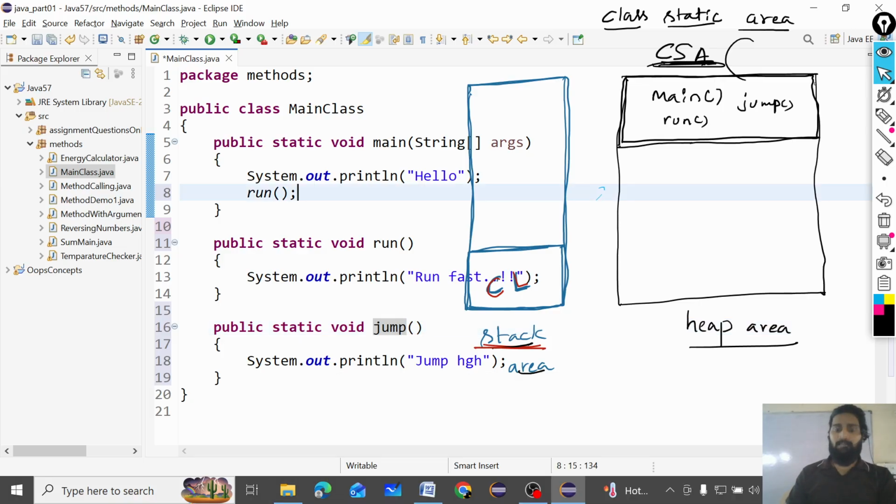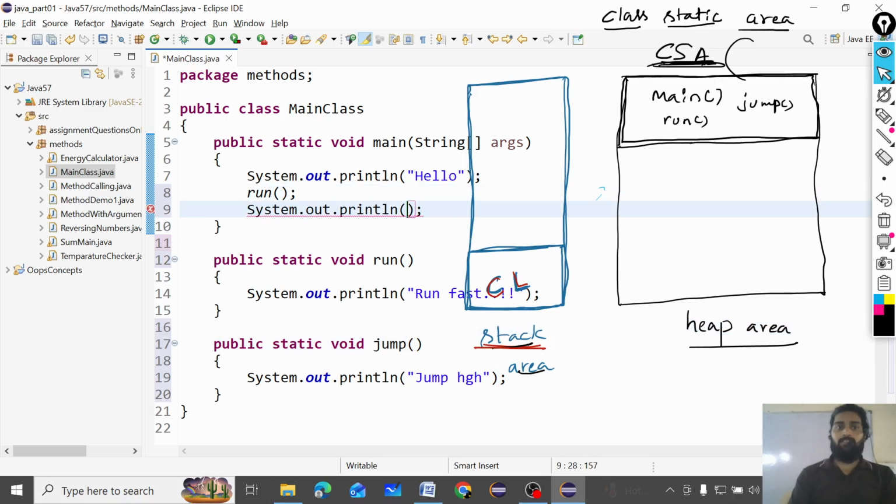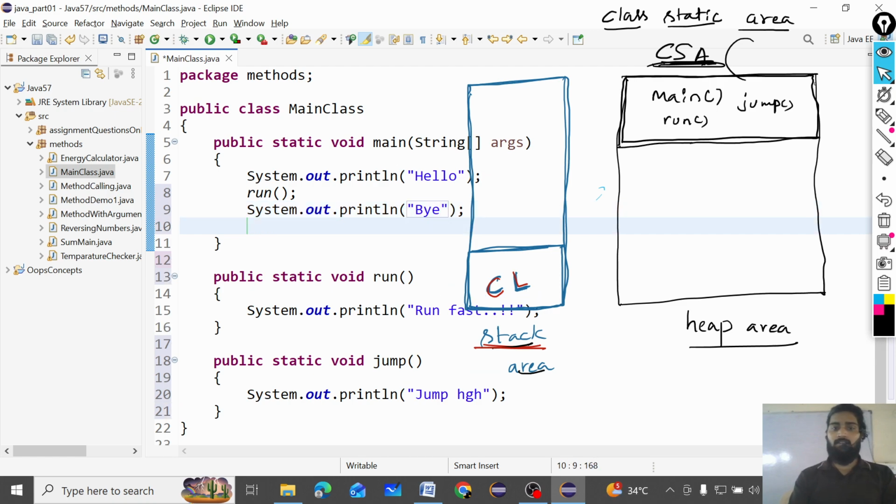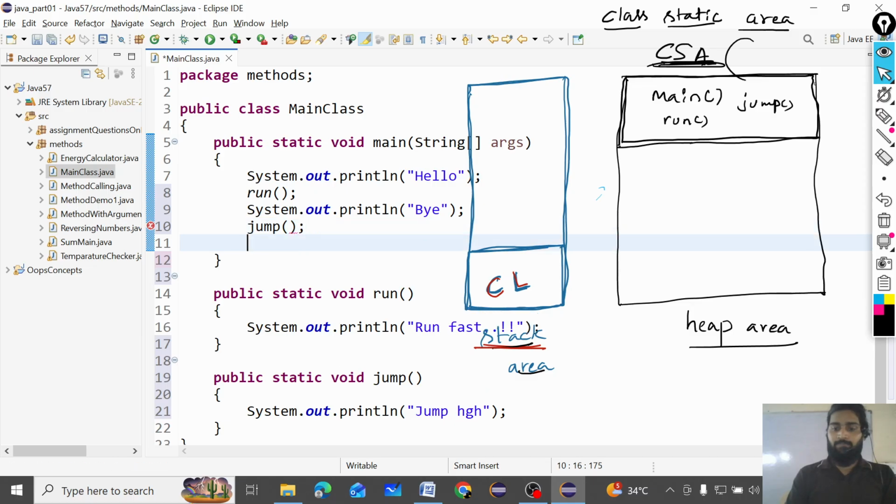After the run, just for your understanding, I will write System.out.println, followed by a call to this jump method. Then again, let's say System.out.println, Goodbye, I will write. How it works is very very important.